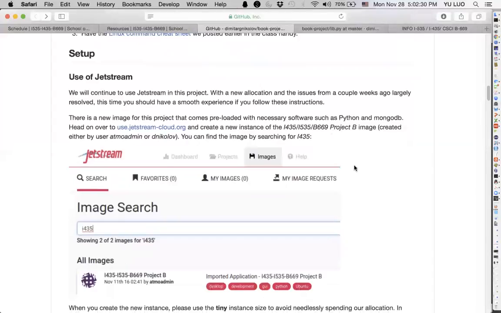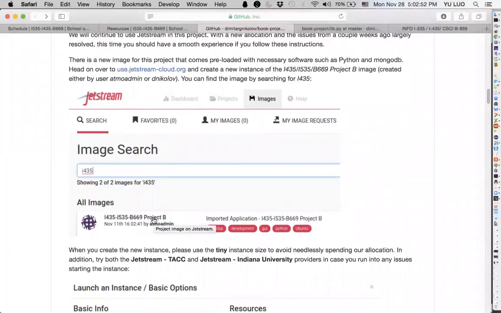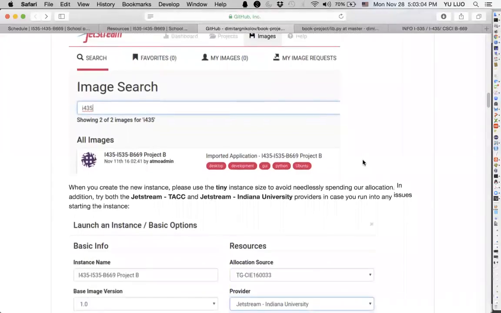If you have any issues with Jetstream, like the instance doesn't work or the instance keeps having networking problems, you have to submit a report to the Jetstream team. I think the Jetstream team can help you figure out what's happening and solve this issue. Make sure you use the correct image, the project B image, because the AI built the environment in the project B image, and you just launch this image and you can start your project.